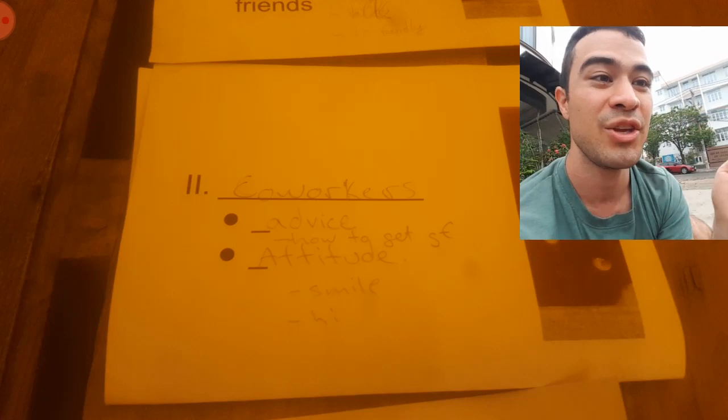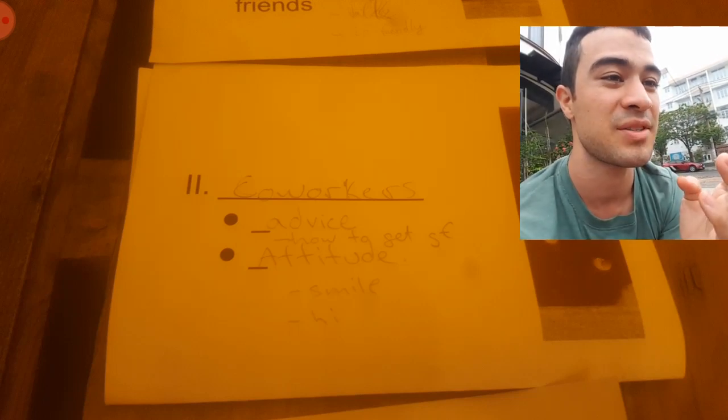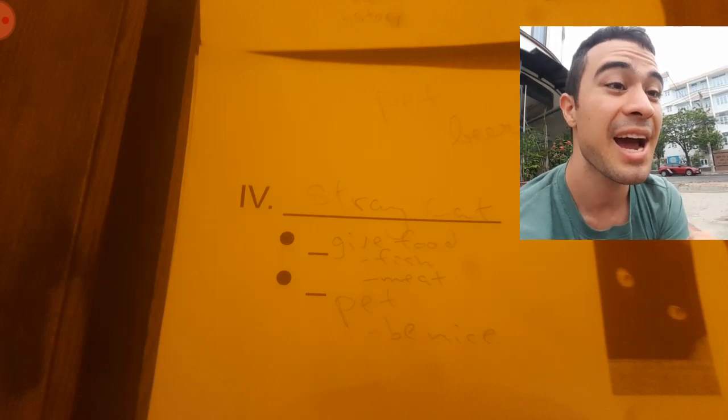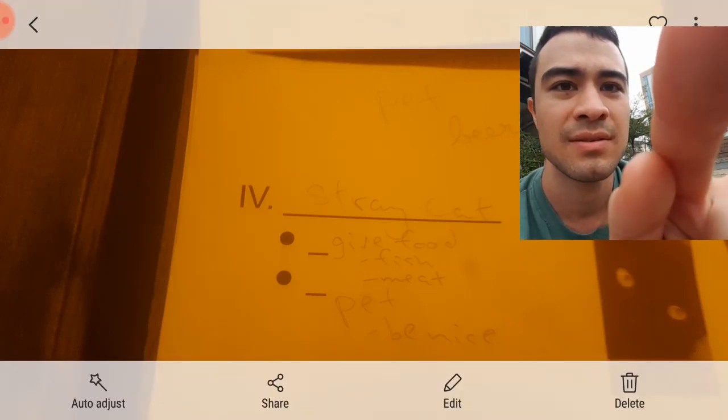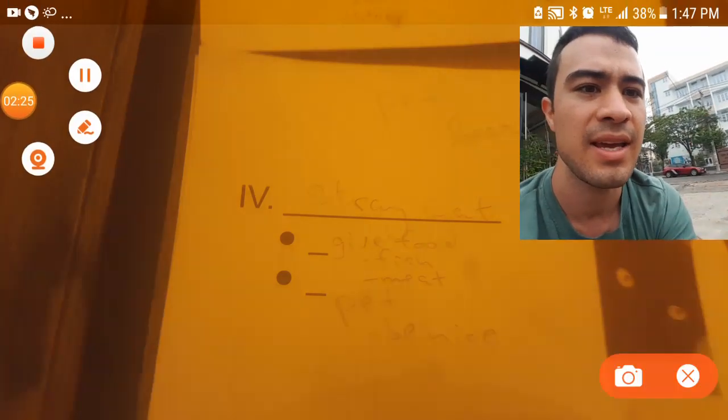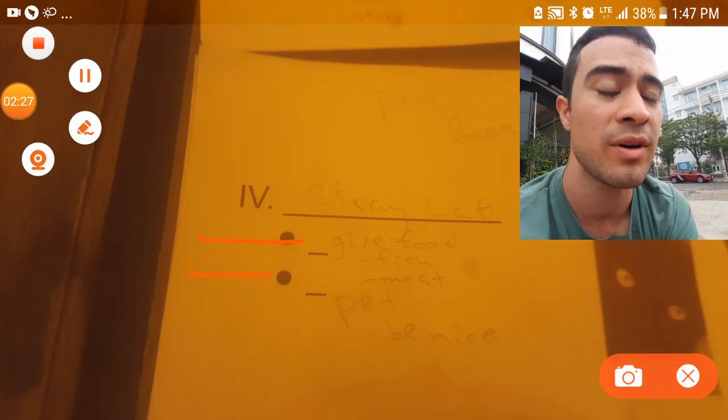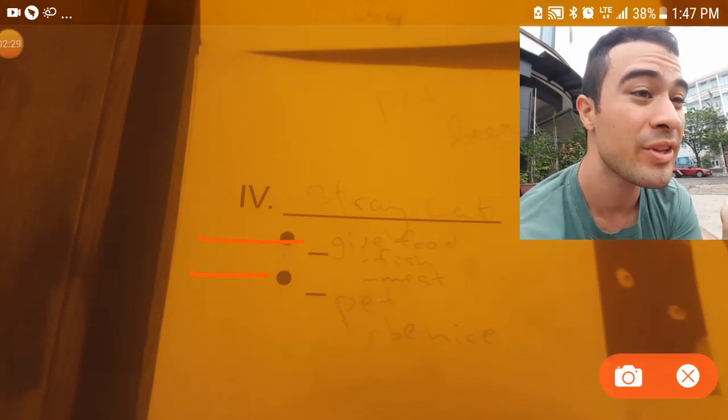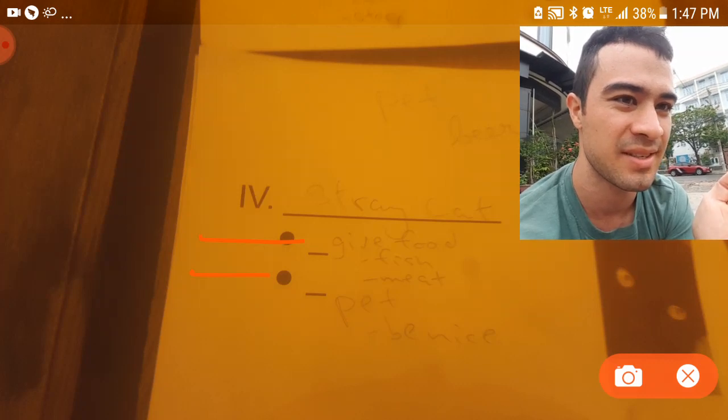Coworkers, you can make friends with coworkers. Or you can make friends with shy students. Or you can make friends with a stray cat. After that, each one of these points, each one of these details, need only about 1 or 2 sentences each.